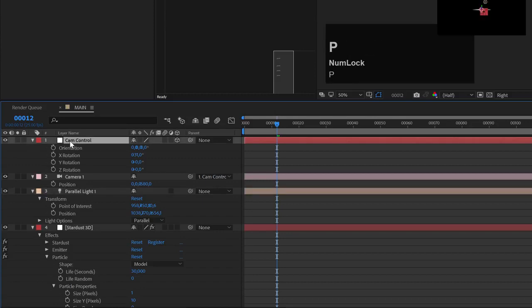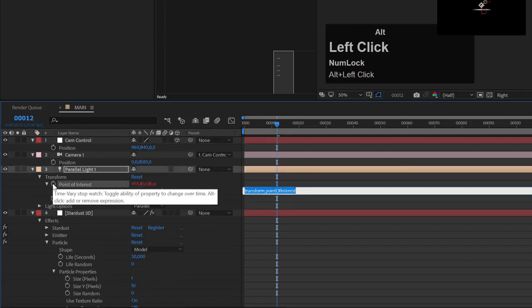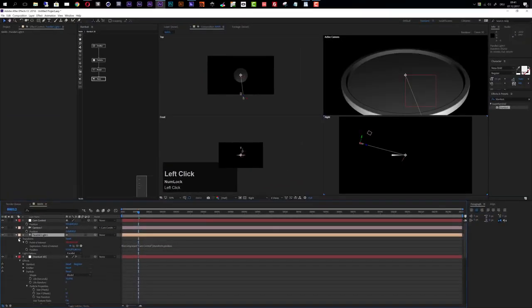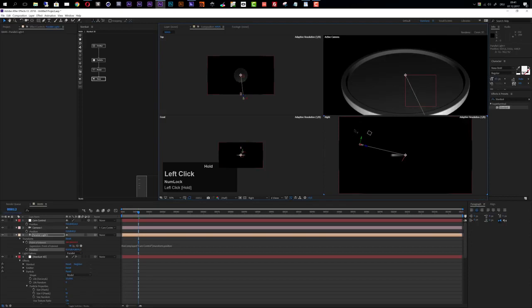Now let's select the position of my cam control null, hold on Alt and click this stopwatch here to create an expression, and now I can just pick whip and link it to the position of my null. And now if I select my light, I can move it, and you see that the point of interest will always stay in the middle of our scene, which is quite useful in this case. And I just want to move this up a little bit that we can see a bit more of the light here, and this looks good.